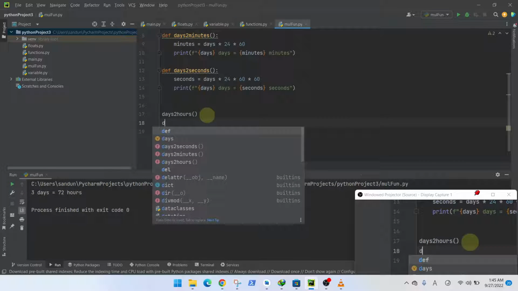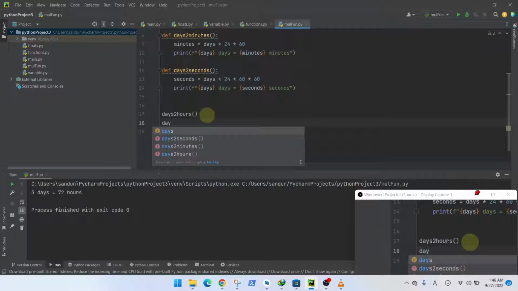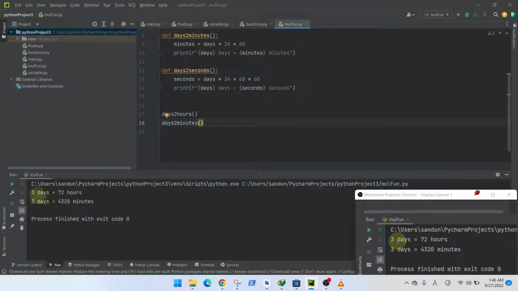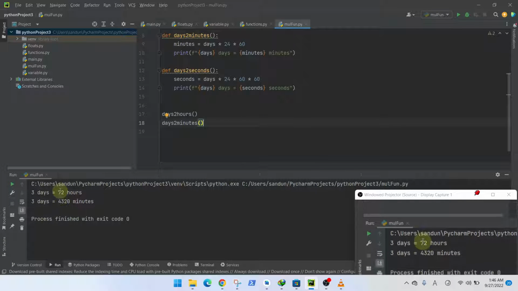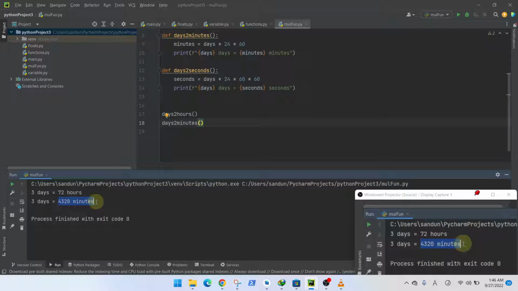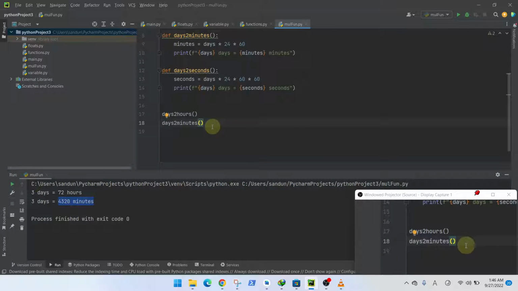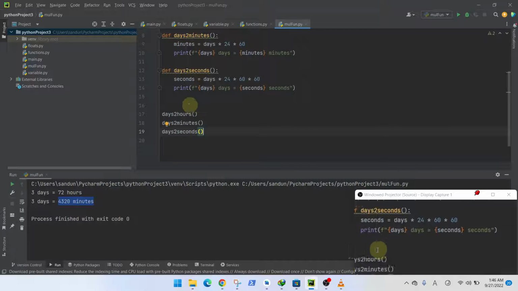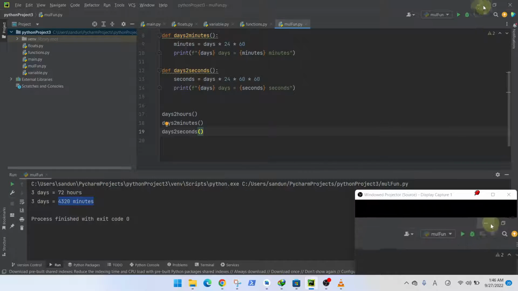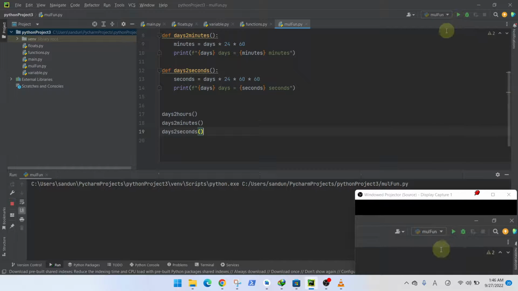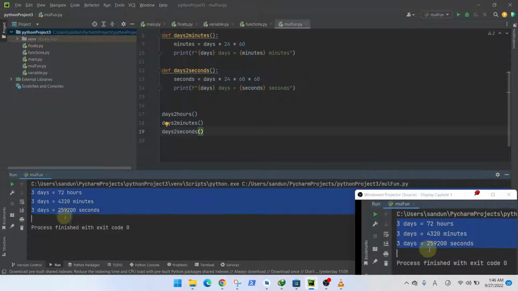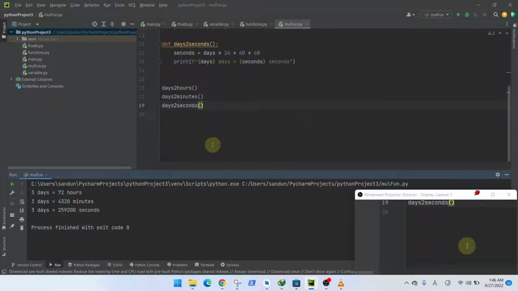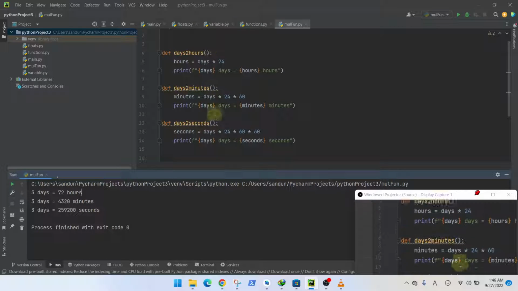I will also call days to minutes. Now I'm going to run this and you will see 3 days equal 72 hours, as well as you get the second result as well. Next I will call days to seconds. Now we have three functions: hours, minutes and seconds. Now when I click this play button, you will notice that there are three results appearing on the run console. So in this way we managed to use these three functions.